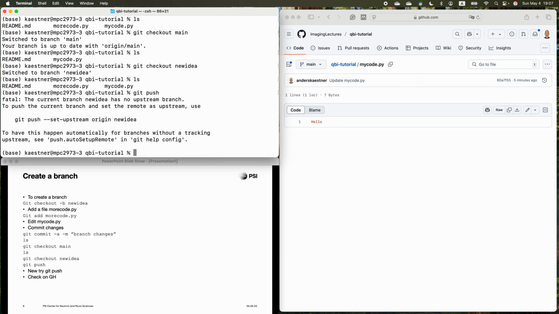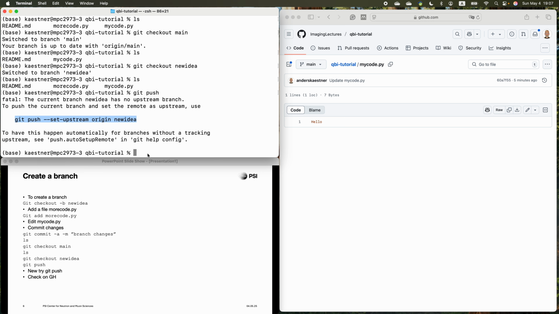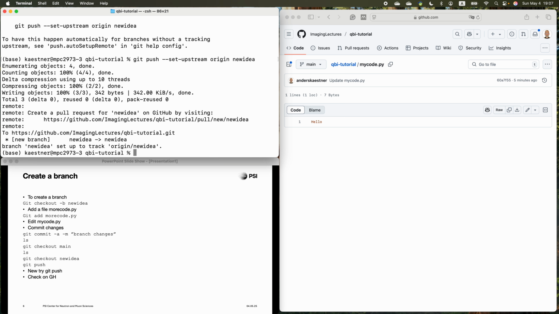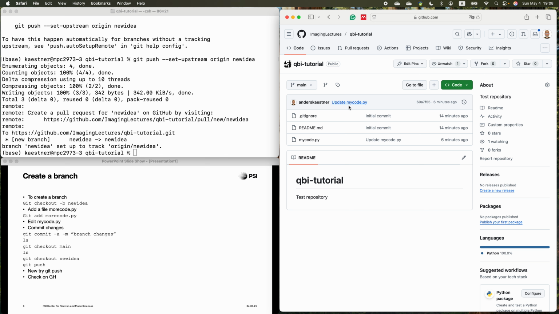The reason is that the server doesn't know really yet that you have this new branch. So what we need to do is to use this command, and it's always suggested, so you can just copy paste here. So let's copy it and paste it, and now it also worked. So what is the consequence on the server repository? Let's just reload the page and go to the main place.